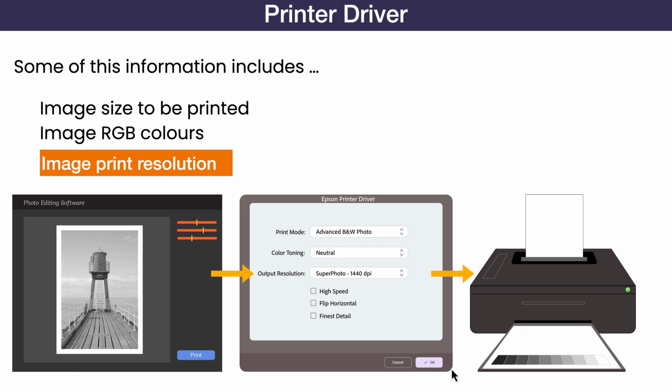Some of the information that the editing software takes to the printer driver includes the image size to be printed, the image RGB colours contained within that image, and the image print resolution. So these are the three things that we're going to be, well, not all three, but we're going to be looking at the image print resolution. But this is an example of three of the things that may be sent to the print driver.